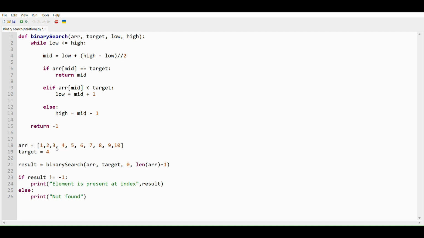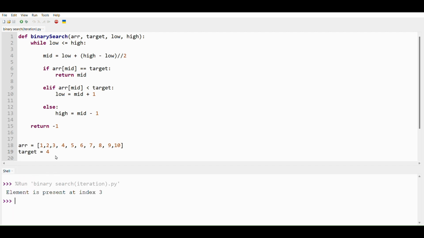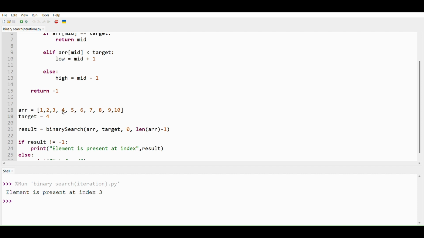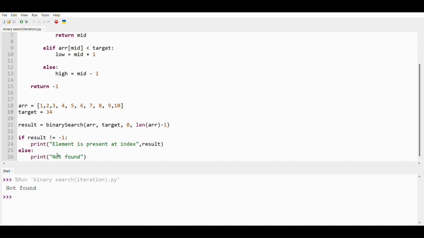Coming to the code, we are taking 4 as a target. Let's execute the code. Here as you can see, 4 is present at index 3. Let's check it with a failed case. Here as you can see, the else part, not found, is executed because it is not present in the array.